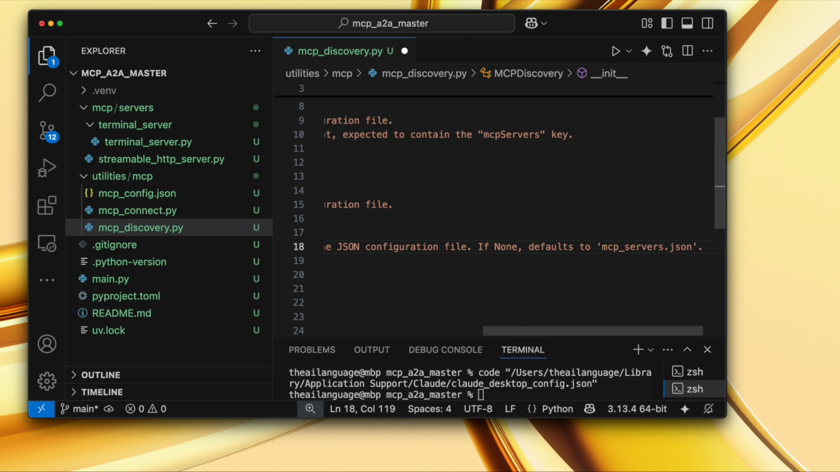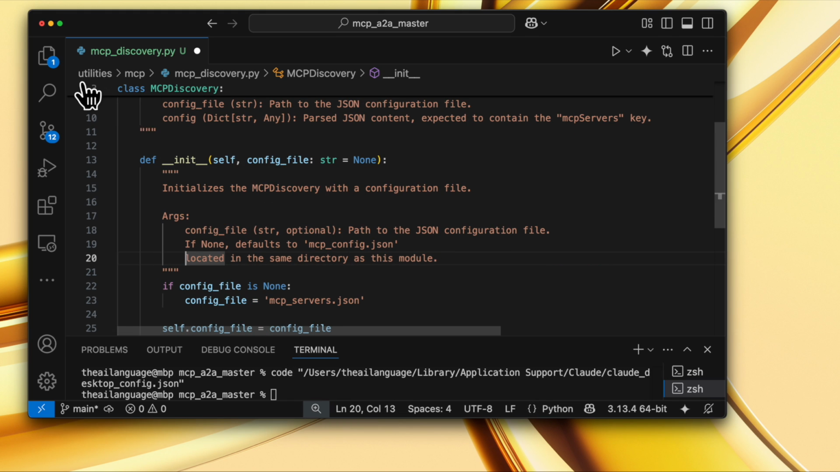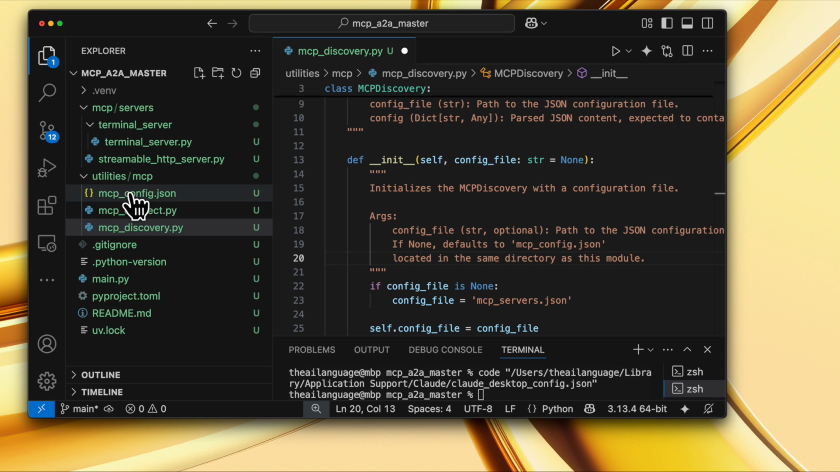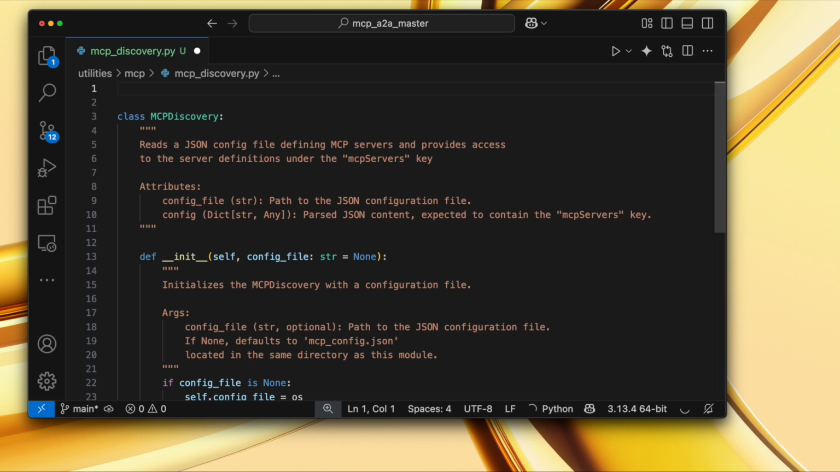And if None, it defaults to mcp_config.json. So let's default to config.json located in the same directory as this module. So let's also put that. Okay, and let's just move this to the next line to make it readable. All right, and we can see that we have the mcp_config.json over here. Now we can say that if config file is None, then self.config_file is equal to os, and we don't have os imported, so let's do that over here.